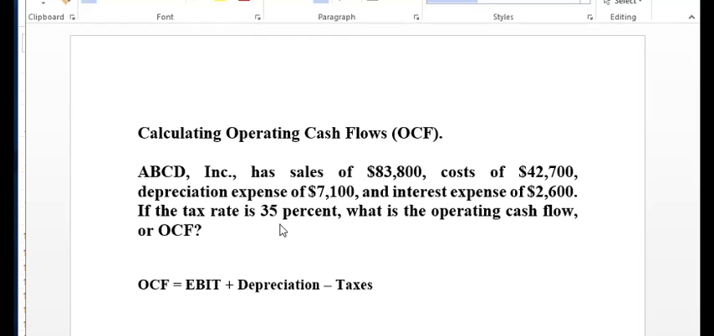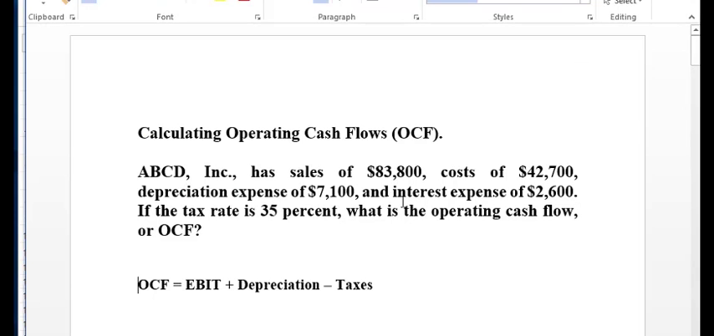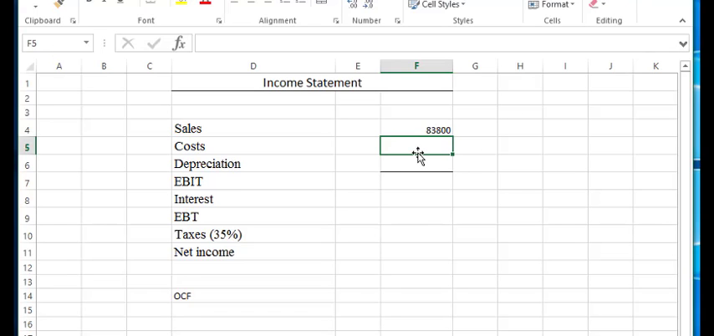The trick to this is we have to create an income statement. But before you can do that, you have to know how the income statement works. So what we're going to do is head over here and create an income statement. We are going to just plug numbers in. So let's go back. We have a sales number of $83,800. They also told us that our costs are $42,700 and we have a $7,100 expense line. So we have a cost of $42,700 and a depreciation line of $7,100.